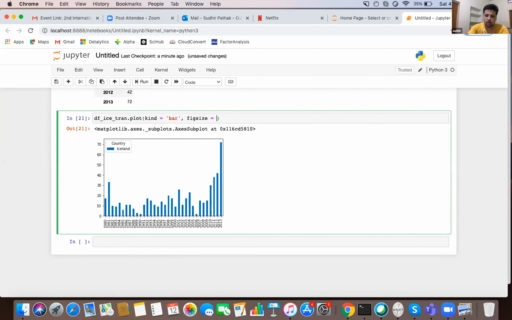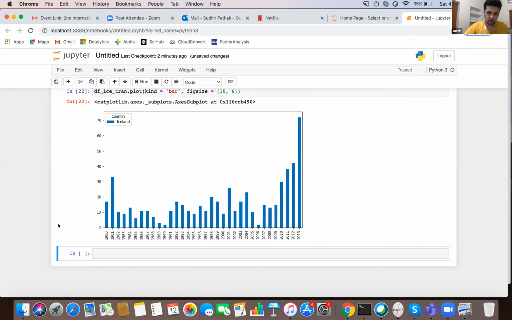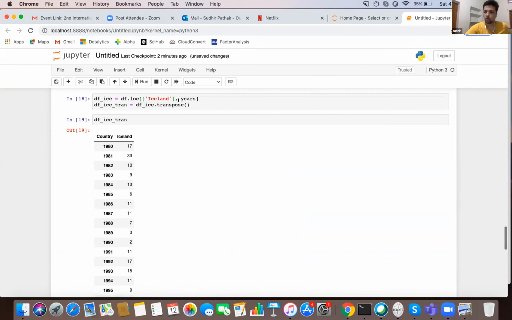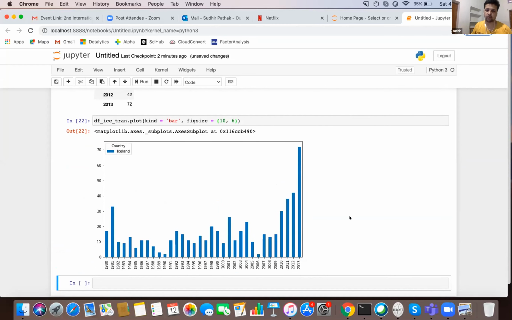You can put a fixed size, and you can have as much width and height as you like. So I say width I want 10, height I want 6. Okay. Now you can see we have a bar chart showing the number of immigrants from Iceland to Canada for different years. Again, using 2-3 lines of code, we can get useful plots for our analysis. So I want to stress that matplotlib, the Python library, is really very useful and very easy for doing this plotting and all.